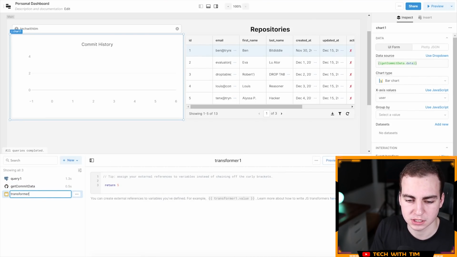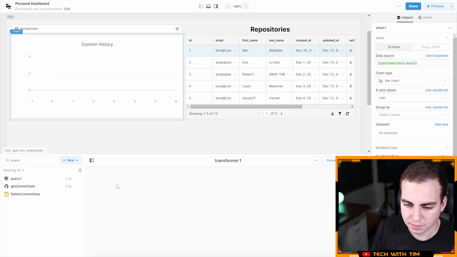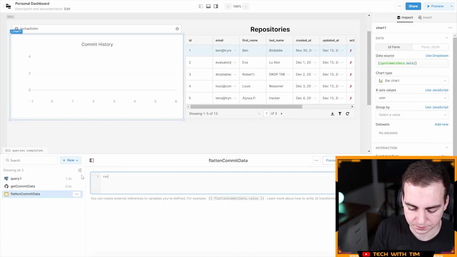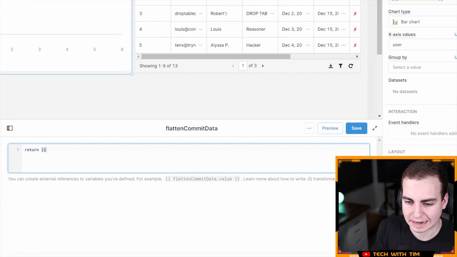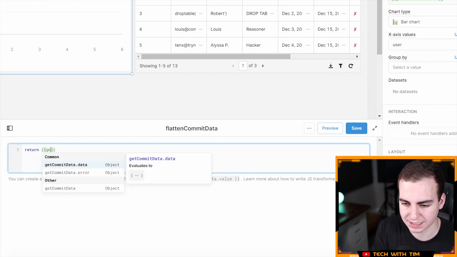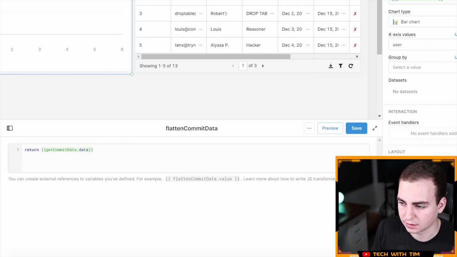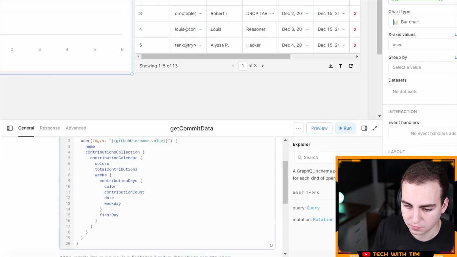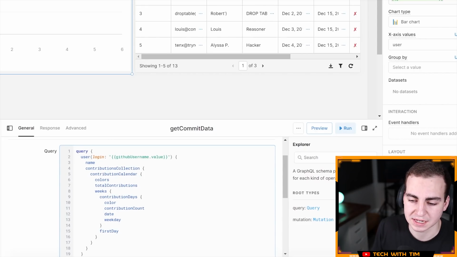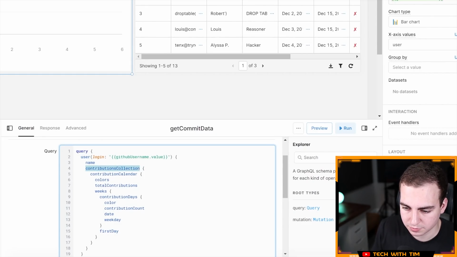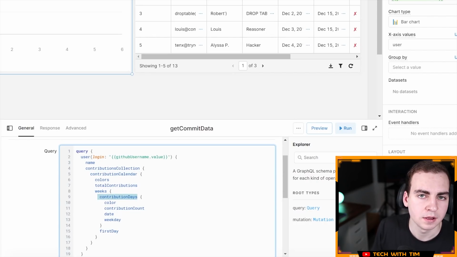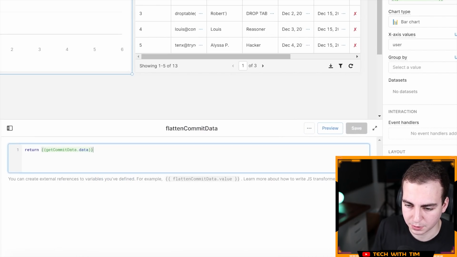So I'm going to rename this transformer to flatten commit data. And then what I'll do here is the following. I'll say return, and then to access my query, I'm going to put inside of curly braces the getCommitData like that. Now I want the data, so I'm going to do .data. Now the reason I'm doing .data is because, let's save this first. If we look here, we have data that's going to be returned as a key. Then we have user, and then we're going to have contribution collection, then calendar, then weeks, then contribution days, so on and so forth. So I'll show you how we get all of that, but that's why I'm doing .data.